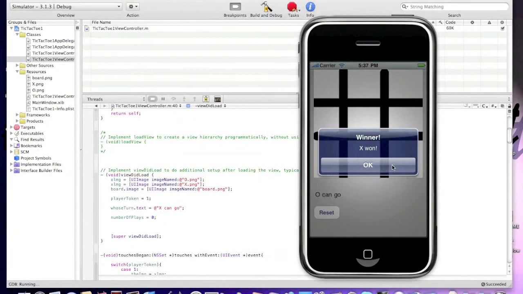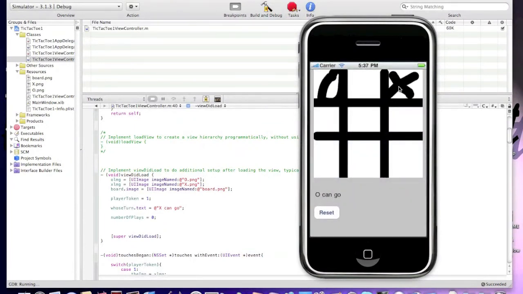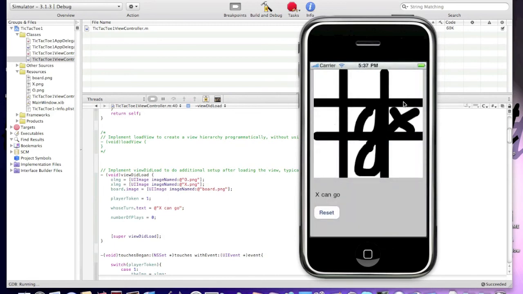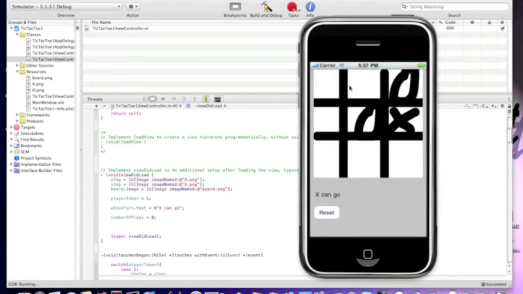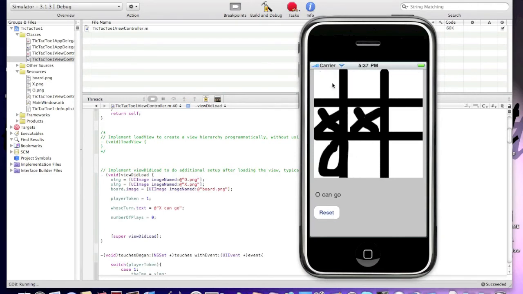XOXOX. As you see, X wins. Now I'll make a diagonal win. O wins, and now O wins. As you see, the reset button works, reset, boom, it resets.